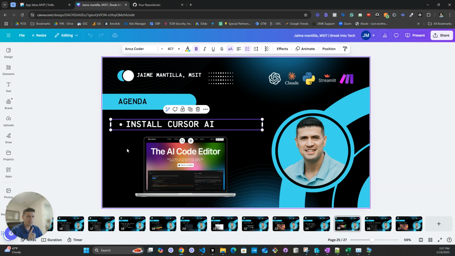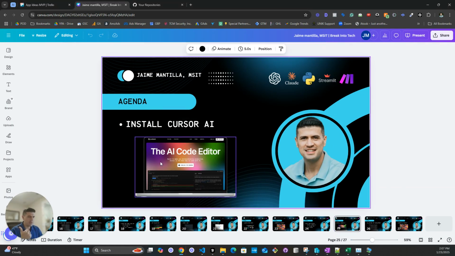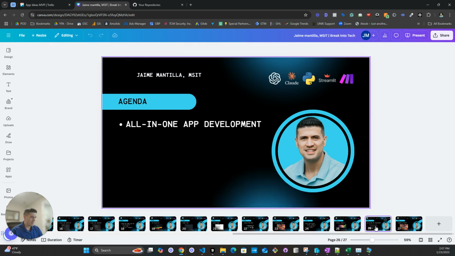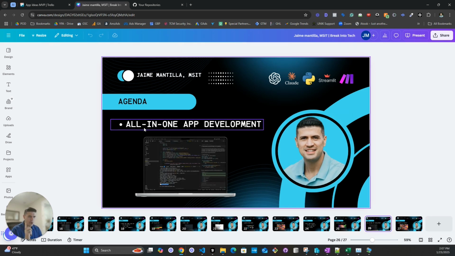So we did install Cursor.ai on the previous video. Now, I'm going to use this all-in-one app development tool or workbench. We call it an IDE, okay? And that's what we're going to do now. I want to make sure that we can do pretty much everything that we've done up until now just using this Cursor workbench. That'll make your life much easier, okay?